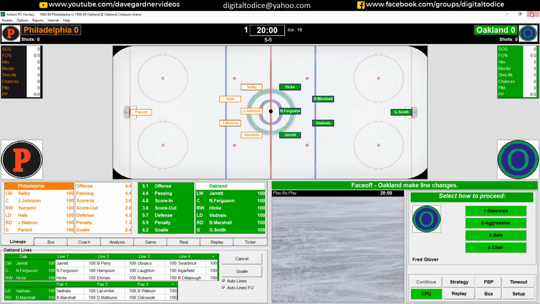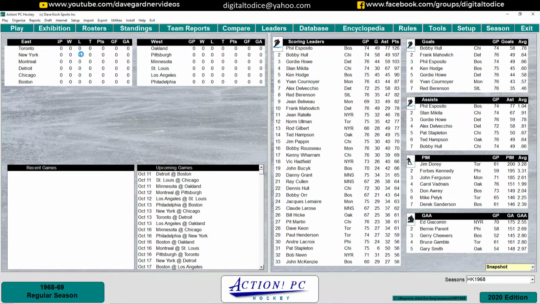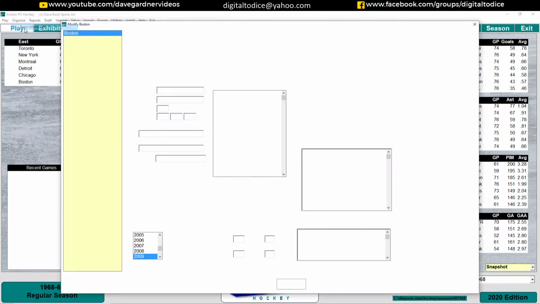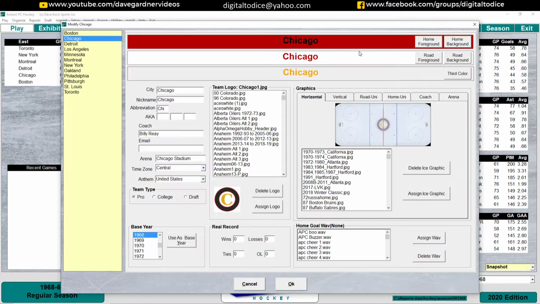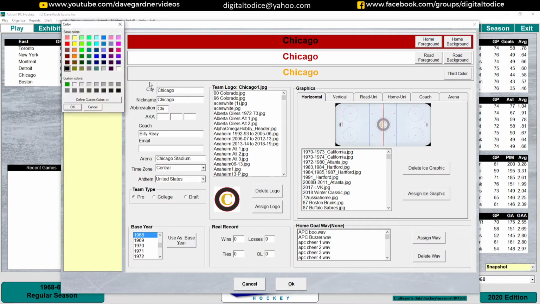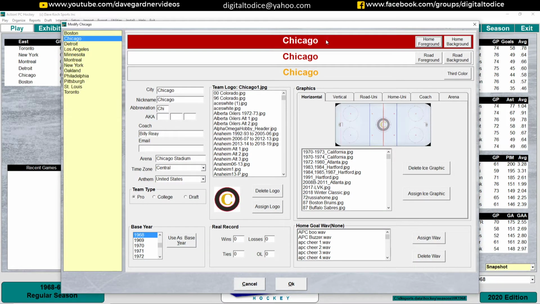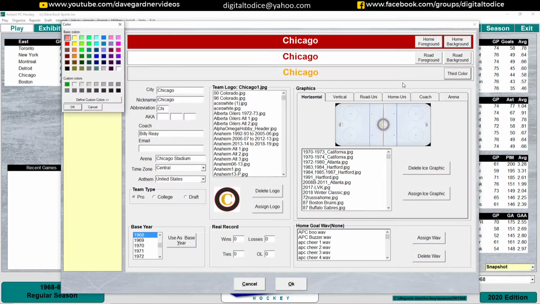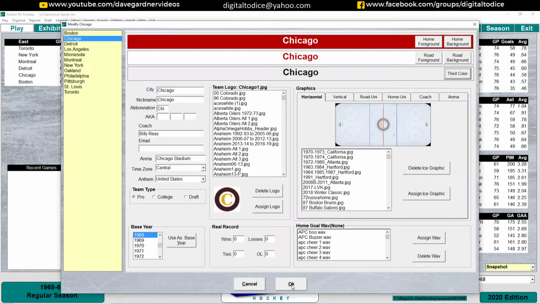Okay, so let's get out of here, and let's fix a couple more teams. Okay, Chicago, very dark, don't like it. Home foreground, change it to white. Now I can read it. The third color, we're going to make black. Okay. So we're going to hit OK here.